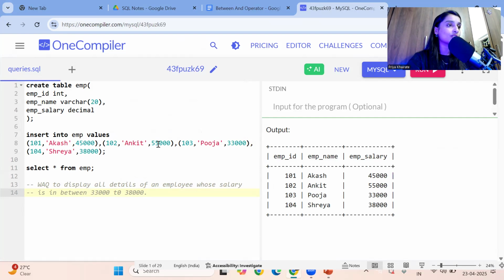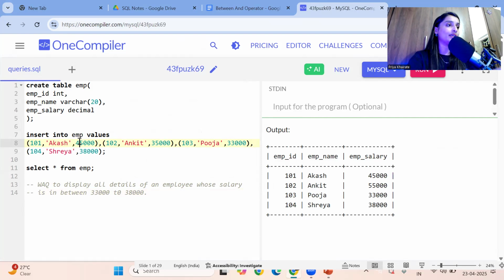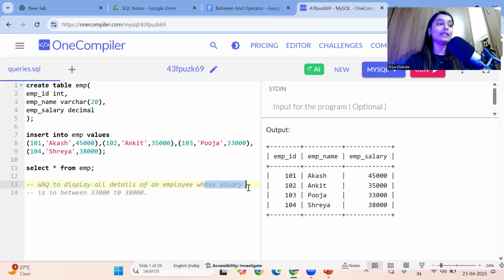So I'll just change the salaries over here. I'll give the salary as 35,000, and here let's keep 55 as it is. So this is our new table. The salaries I have adjusted like this: 35, 33, 38. So I need all the details of an employee, and all details means all columns, whose salary is in between 33 and 38, including upper and lower limit.